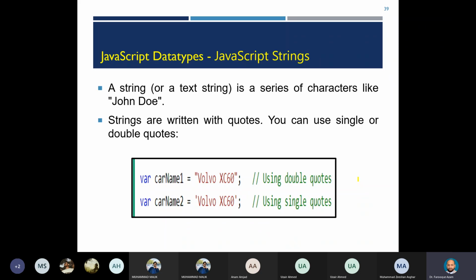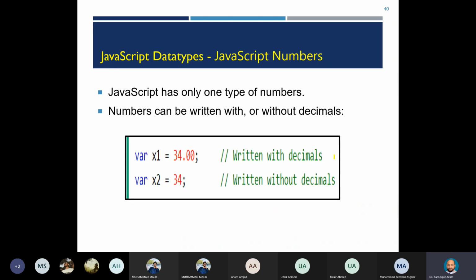जावास्क्रिप्ट स्ट्रिंग्स. अच्छा, स्ट्रिंग्स आप सिंगल कोट से भी डिक्लेयर कर सकते हैं और डबल कोट से भी. ठीक हो गया. आगे चलेंगे. JavaScript numbers. JavaScript has only one type of number. Numbers can be written with or without decimals. अगर 13.00 कर देंगे तो ये भी सेव हो जाएगा, 34 कर देंगे ये भी सेव हो जाएगा. Both are number data type. फ्लोट और इंटीजर में कोई पेचीदगी नहीं है इसके अंदर.